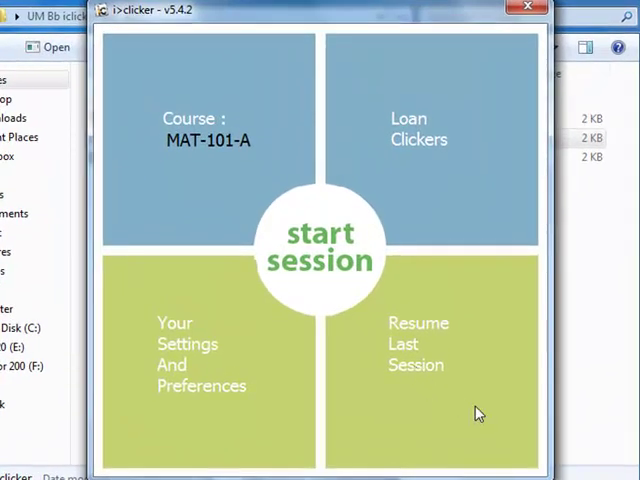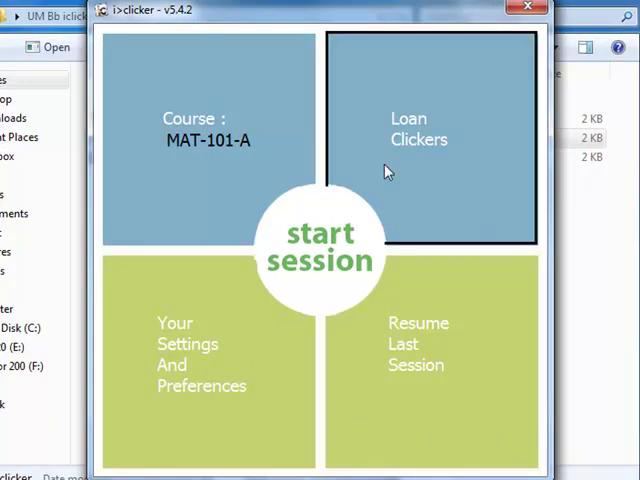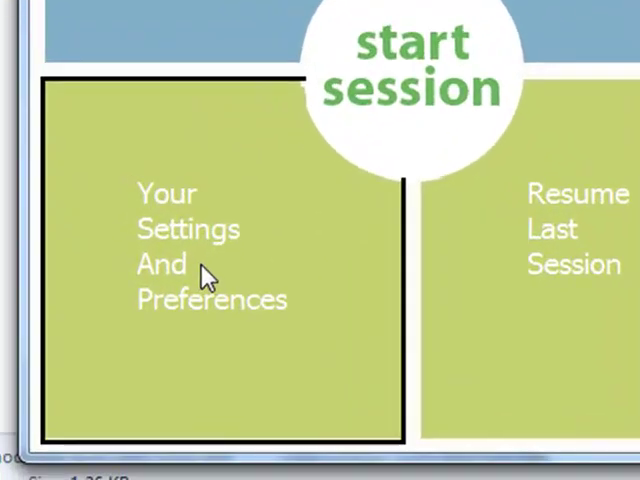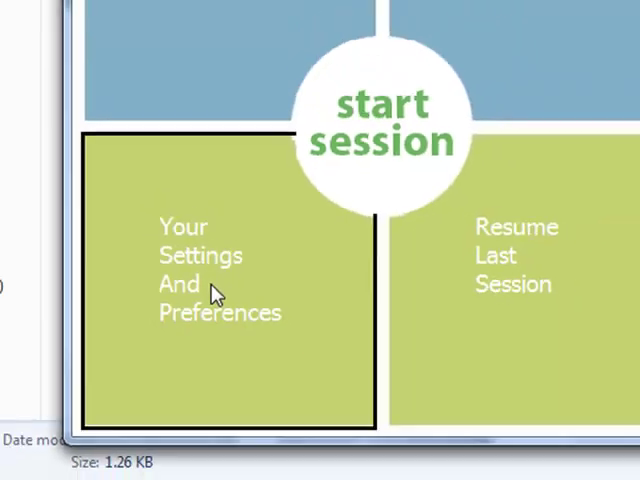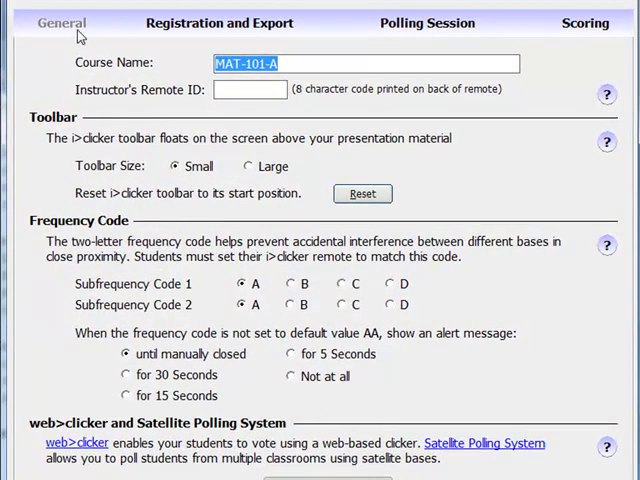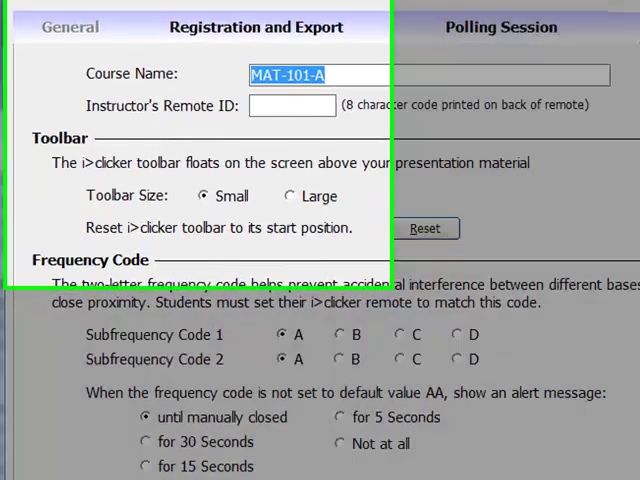This is the iclicker software. 4 buttons around the edge and Start Session. We're going to go into Your Settings and Preferences in this training and show you how to set that up. Settings and Preferences has 4 tabs across the top. We're now in the General tab. It's Registration and Export, Polling Session, and Scoring.